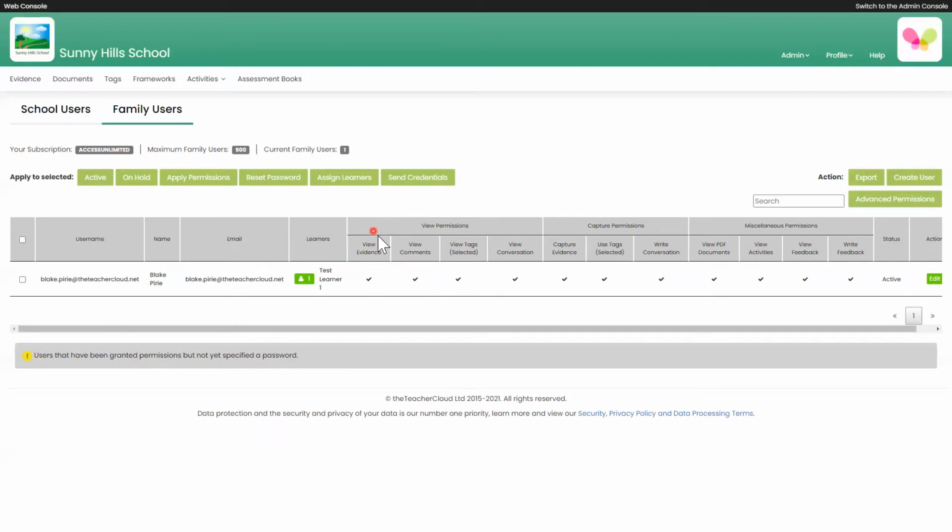View permissions, the first section, is all about what family users can see on a shared piece of evidence. So if the school shares a piece of evidence, what can family users see on the evidence? The first one is view evidence, and that's the photos and videos. You can see that it's been selected as a tick, and that's brought it across. If I wanted all family users to be able to see the photos and videos on any shared evidence, I just click on it and it goes green. If I didn't want anyone to see photos or videos, I'd click on it again and it would go red, and then no family users would be able to.